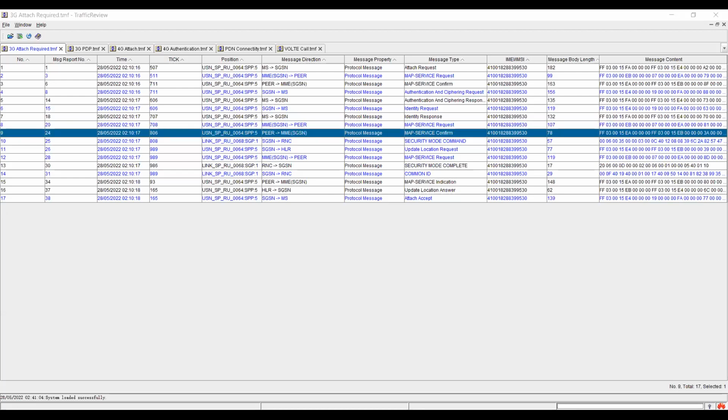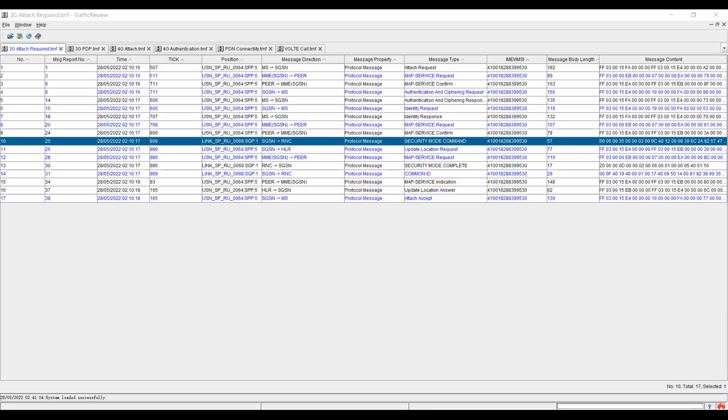Your EIR is going to respond back with a check IMEI response saying that this user is whitelisted, so you can use the service. Otherwise, you will not be allowed to use the service.